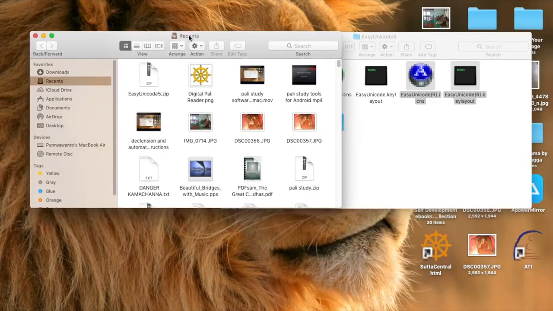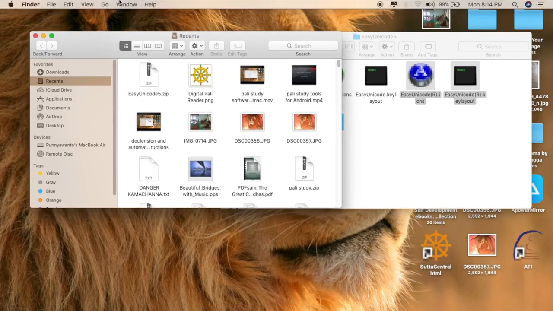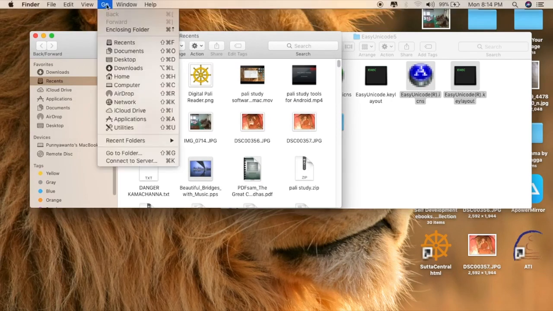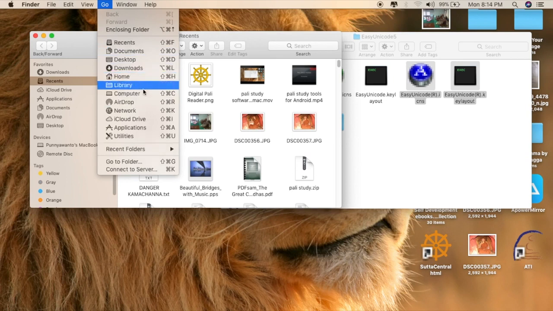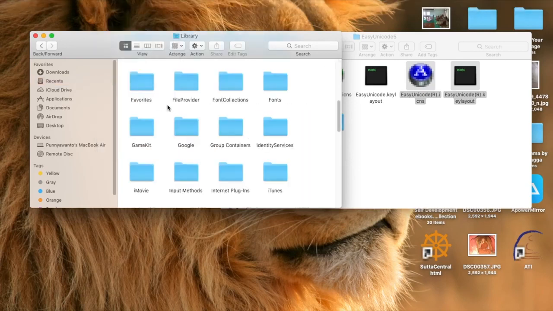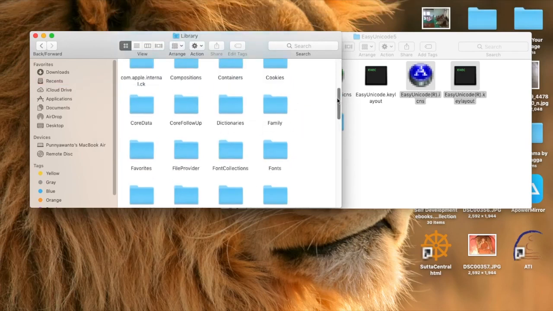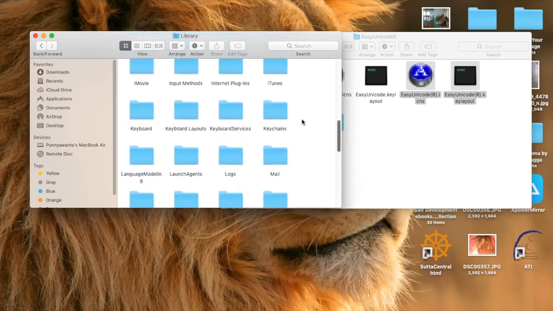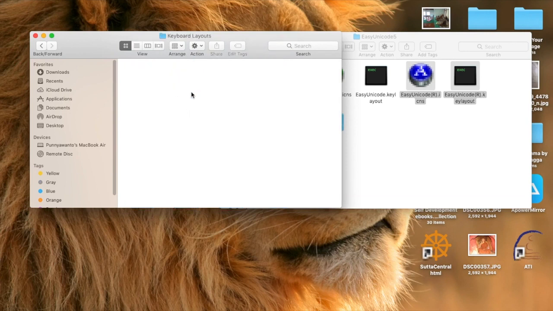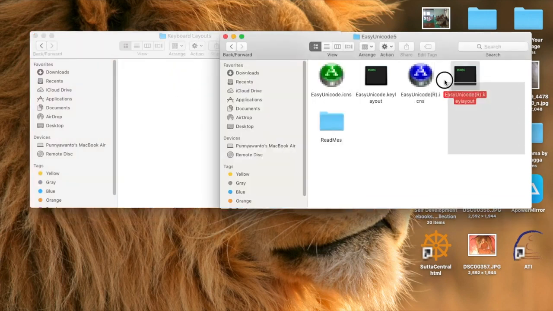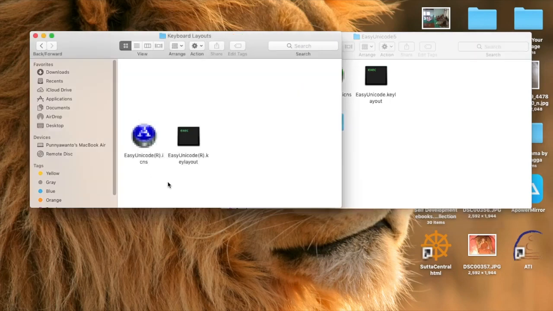And we want to go to the libraries folder. Normally the libraries folder doesn't show up here. So how to access this? You go here to Go, and then you press the Options key. Now you can see after I press the Options key, the library folder pops up here, and we can just click on it. Now in this folder you will find keyboard layouts. So that's where we want to go. Keyboard layouts, and then you can just paste them there.